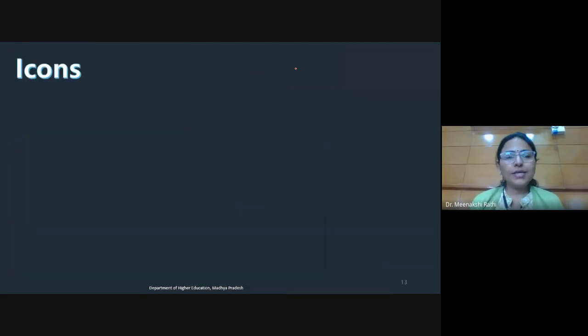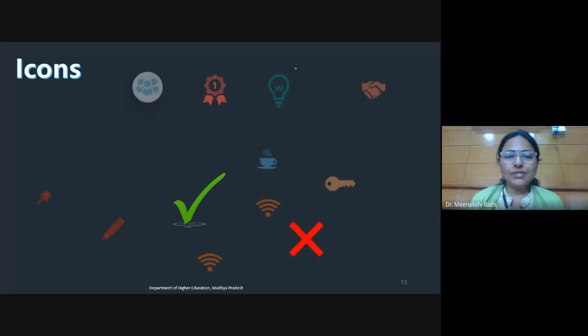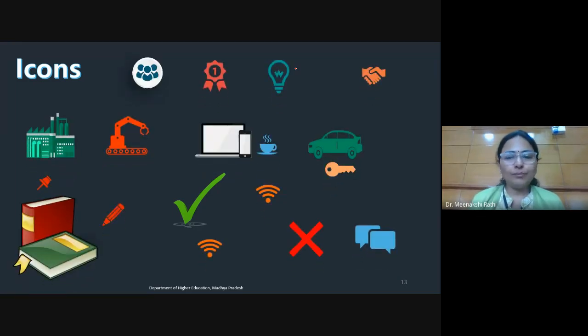Then these are the icons which are already available in your Microsoft PowerPoint. As I've already told you in the very beginning, if you have a laptop and good internet connectivity, these are the only two requirements. Apart from knowledge, yes, you should have knowledge, and you should utilize your knowledge on your laptop along with good internet connectivity to create wonderful e-content. So these icons are available in your Microsoft PowerPoint, and you can utilize them wherever you require.